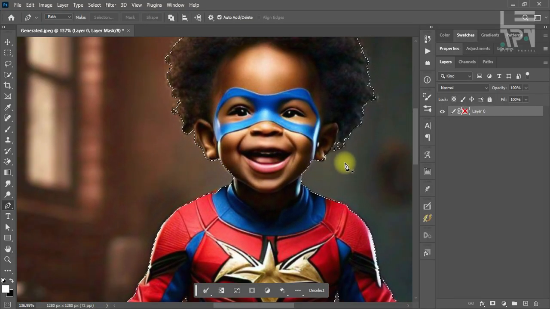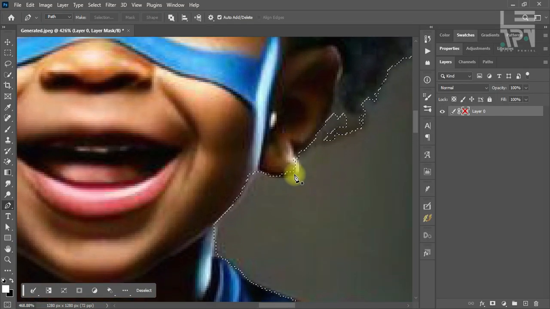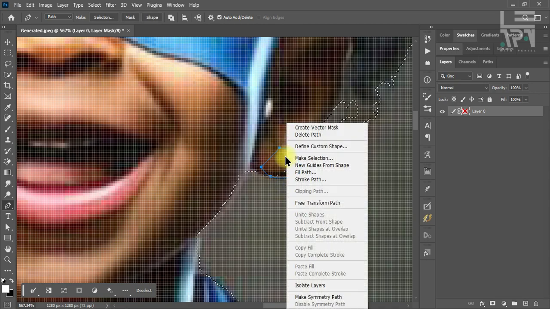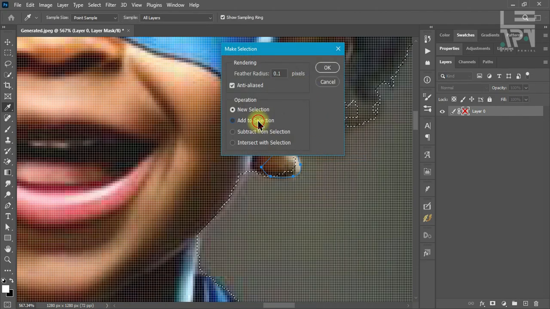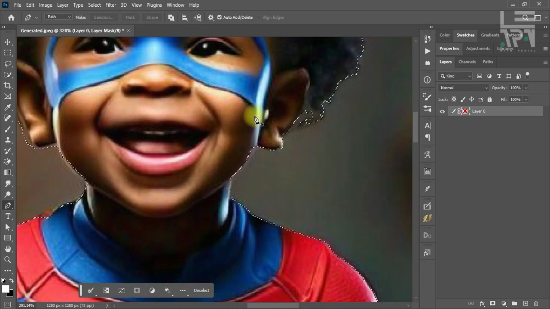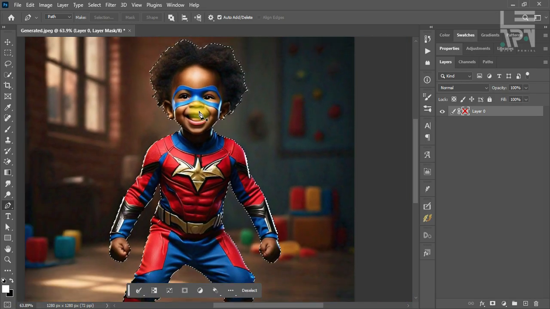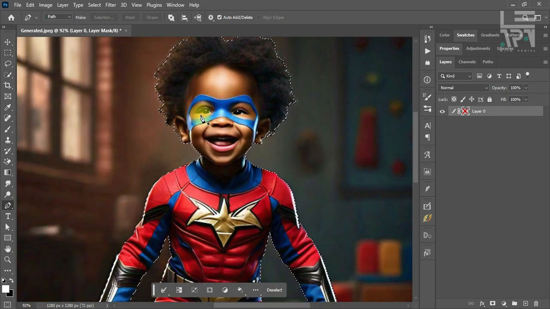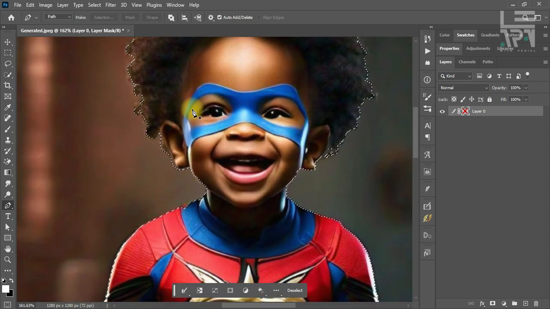So let's look at this place too. There is a point missing here, so you just select around here and right click, make selection, add to selection. So when we are done, I think everywhere is okay. Everywhere other than those parts just touched now, everywhere was okay.